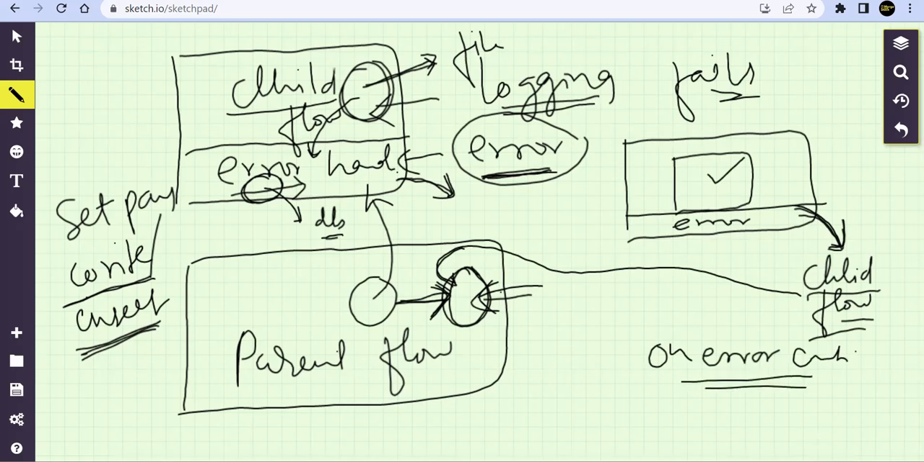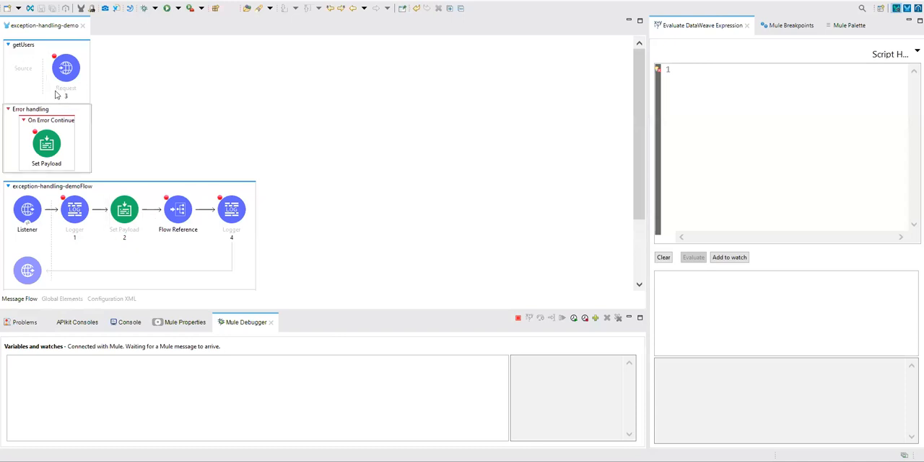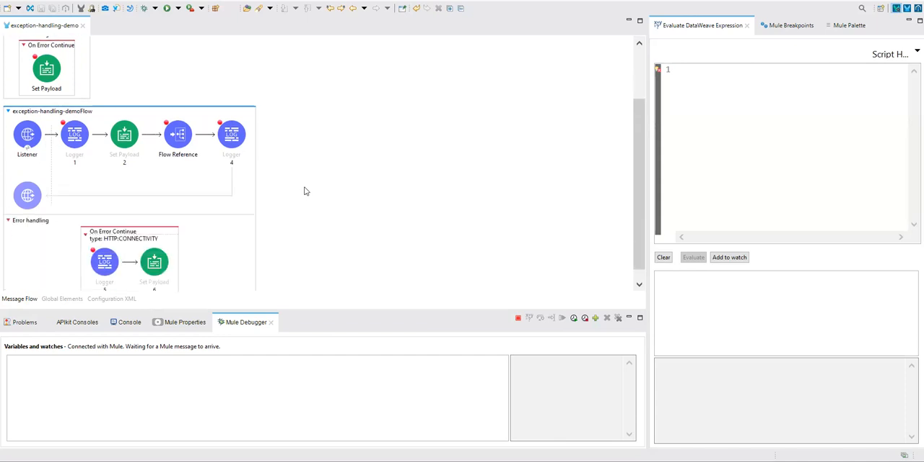So are we clear with these scenarios? Yes. With the child flow, if I handle the error here, the error object will be consumed, and it comes back to this activity. It won't see any error, so it goes on to the next activity and continues. Finally, the listener decides this is a successful execution and sends the success response back to the client. Clear? Okay.